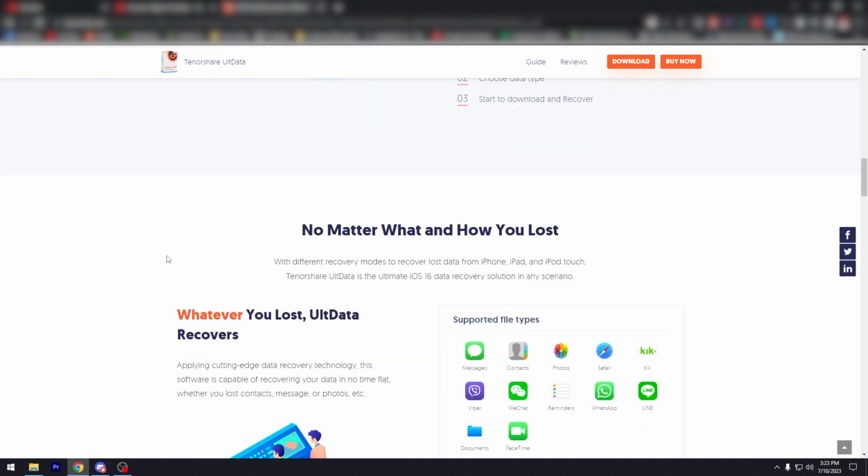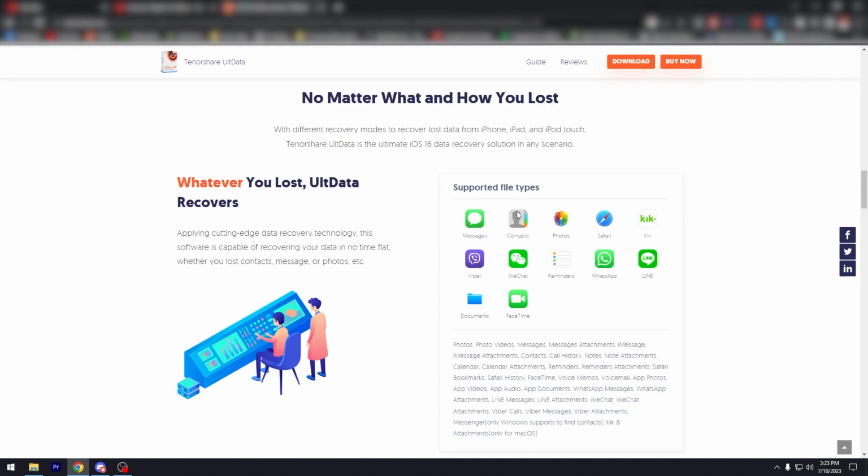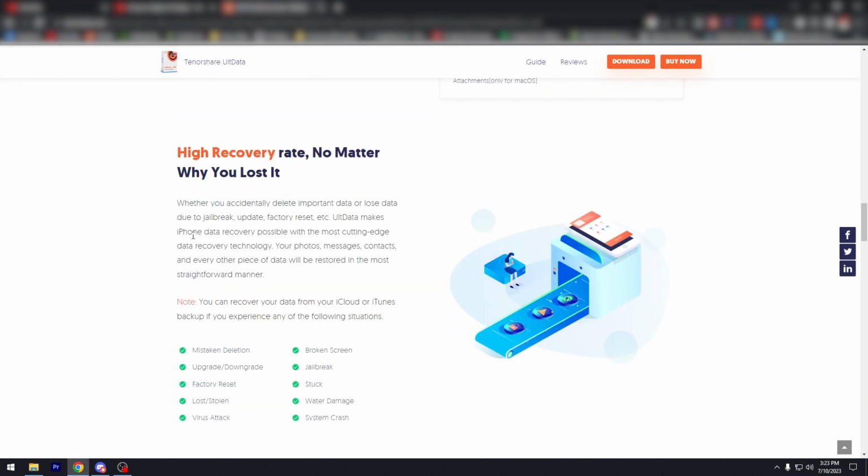See, it says here, no matter what and how you lost, with different recovery modes, you can recover lost data from your iPhone, iPad, and iPod Touch. Tenorshare UltData is the ultimate iOS 16 data recovery solution in any scenario. Supported file types include messages, contacts, photos, data from Safari, Kik, Viber, WeChat, reminders, WhatsApp, Line, documents, and FaceTime. Applying cutting-edge data recovery technology, the software is capable of recovering your data in no time flat, whether you lost contacts, messages, or photos. It also has a very high recovery rate.